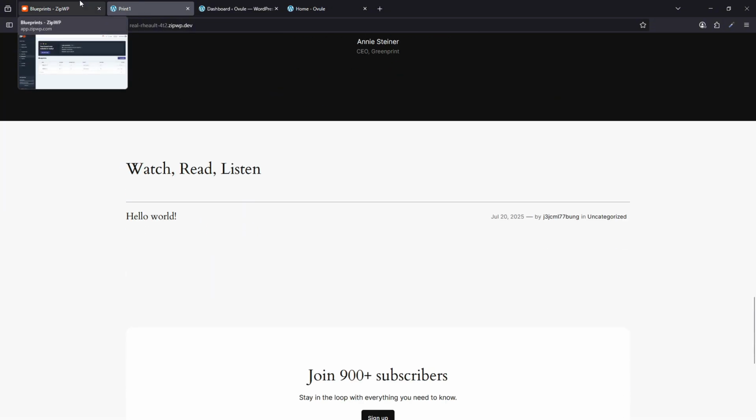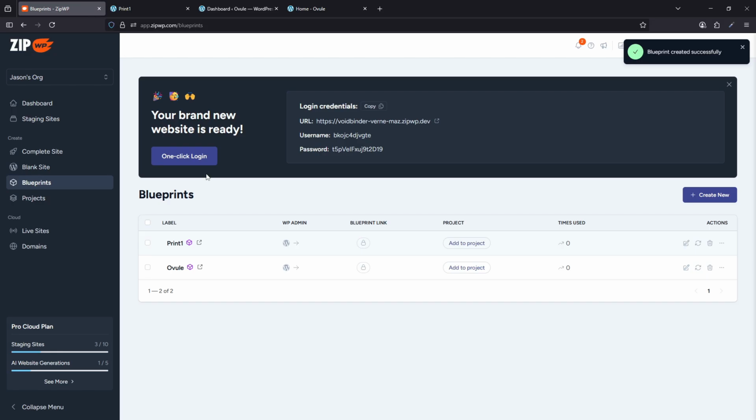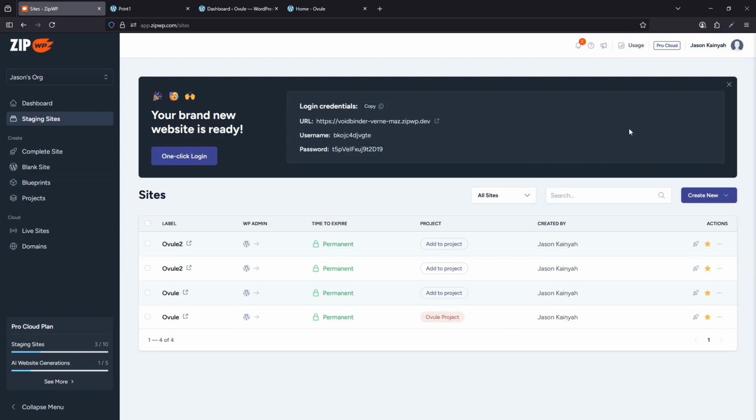It's like creating a raw website. Okay, this is a raw blueprint. Now that we are done with this, let's go to staging site. There's a feature I want to show you guys.